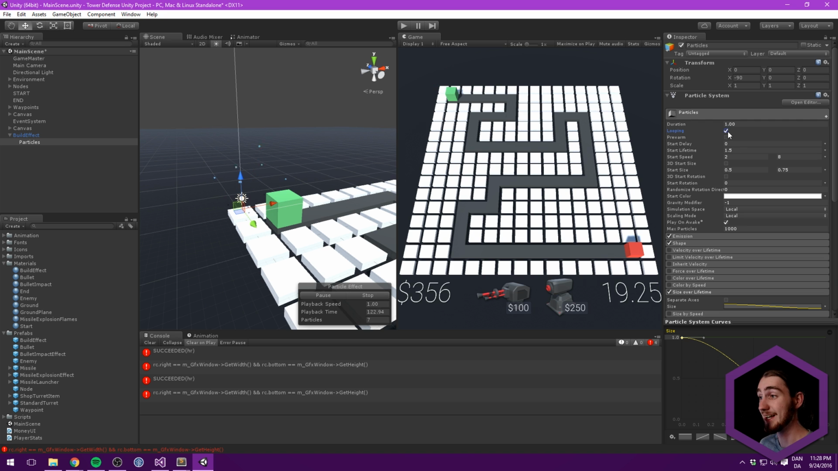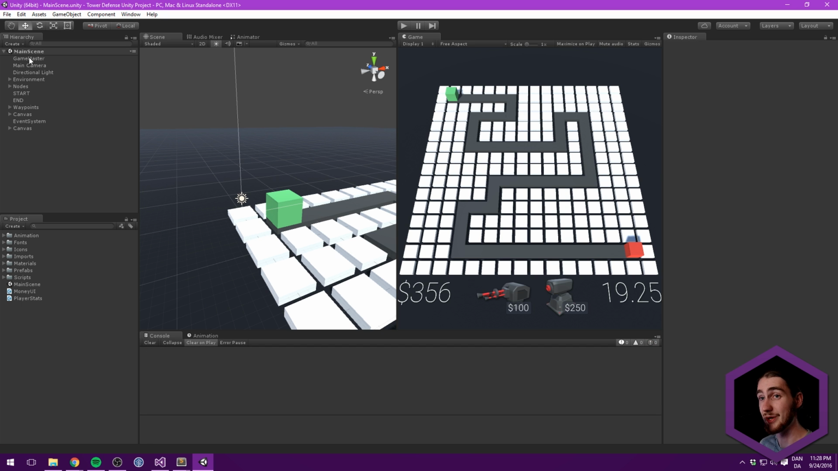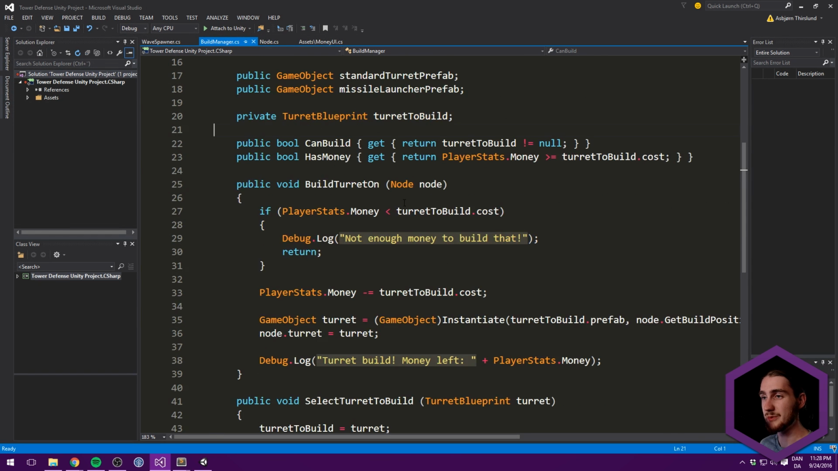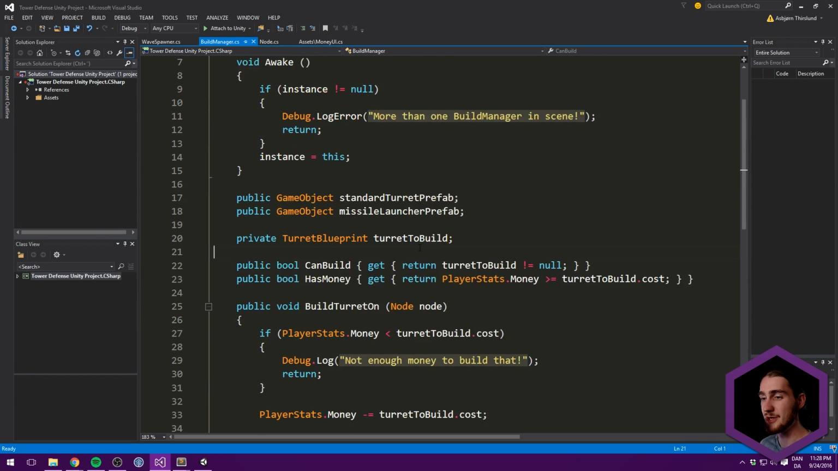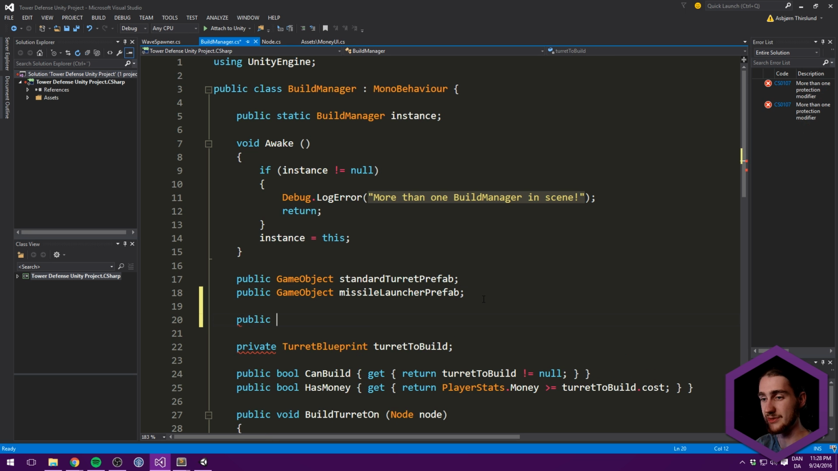So let's disable looping. Let's hit apply on the prefab here. Let's remove that prefab. Let's very quickly add this in code. So we simply go to our game master, we find our build manager, and wherever we build a turret on a node, we want to just add in a prefab that we will specify here. So this is going to be a public game object, and it's going to be our build effect.